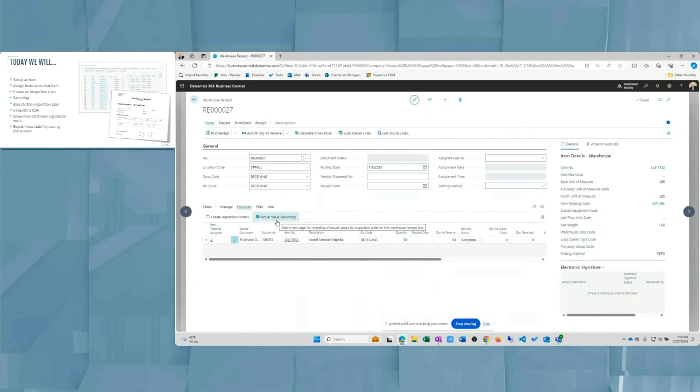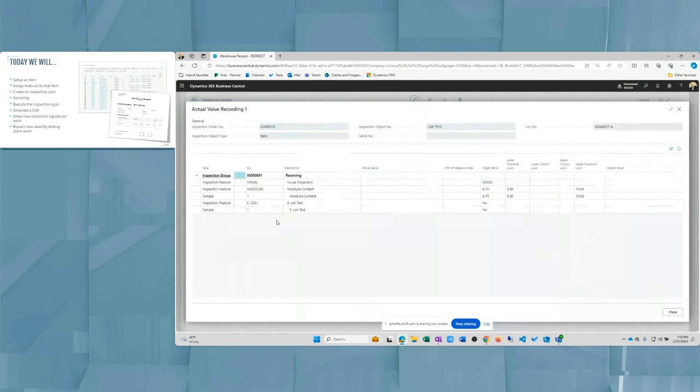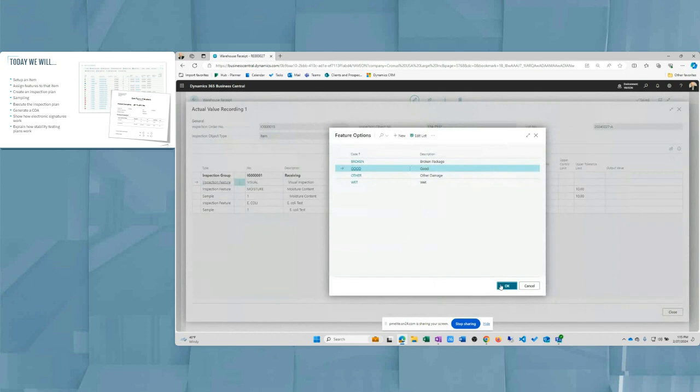So if, for example, it's the visual inspection of the container, I want somebody in receiving to look at it. They said, yeah, the container is good. They can then complete that portion of the inspection. Okay. So when I open up actual value recording, this window can change, but what you'll notice is that I've got the ability then to record the visual inspection, and it says it's fine.